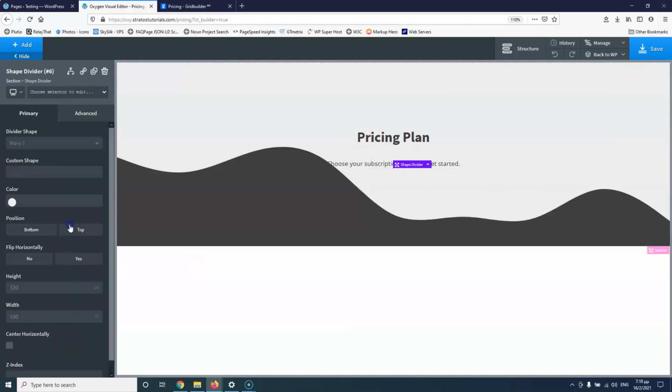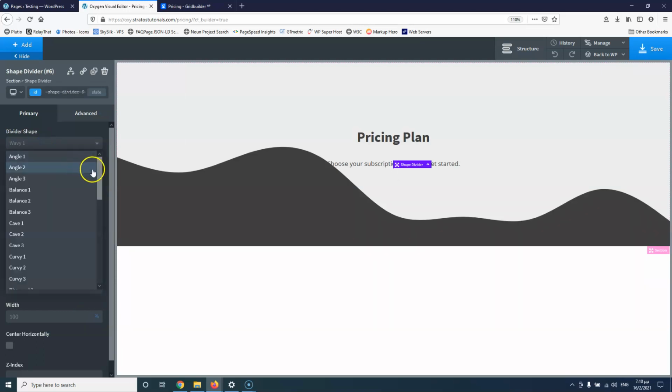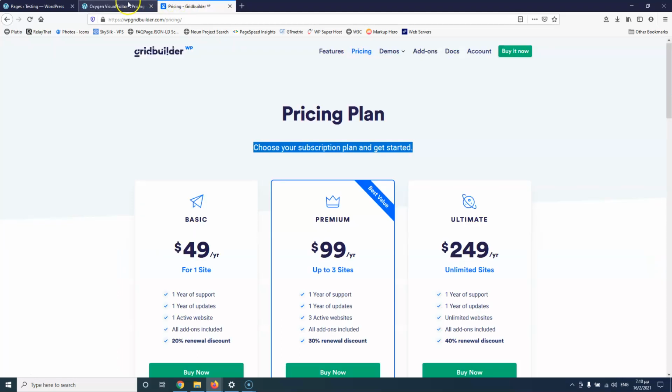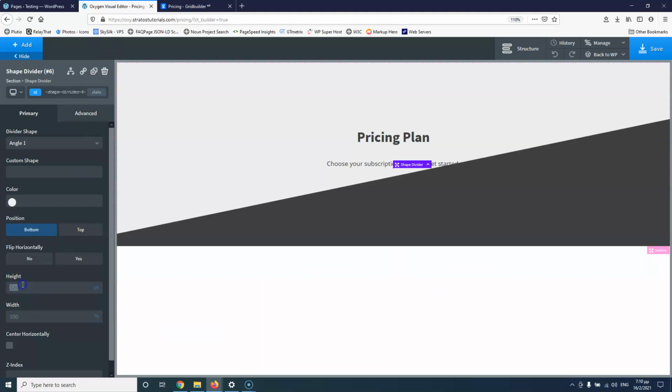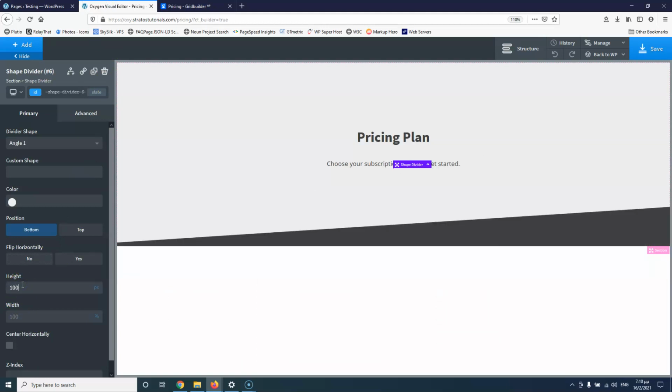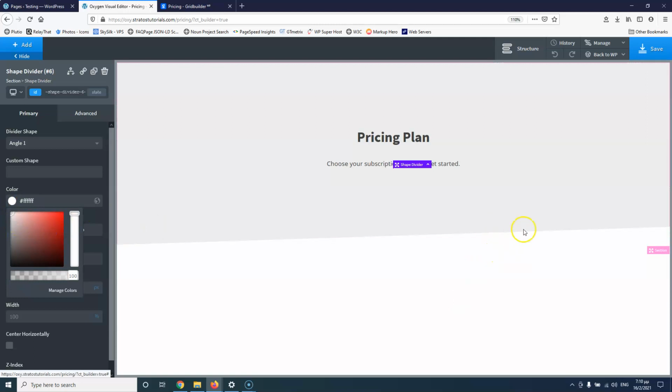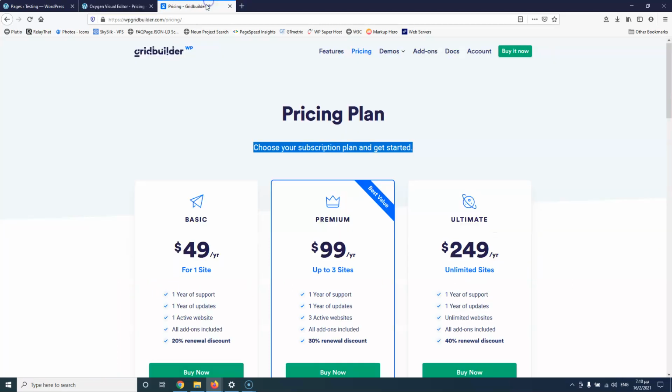and then I have a shape divider of bottom, and let's select the shape divider, which will be angle. Okay, this is like that, I think. Okay, the height is let's say 100. No, it's less. Let's go for 50, something like that. The color is white, it's the color of the next section, and we have something like that, I think.